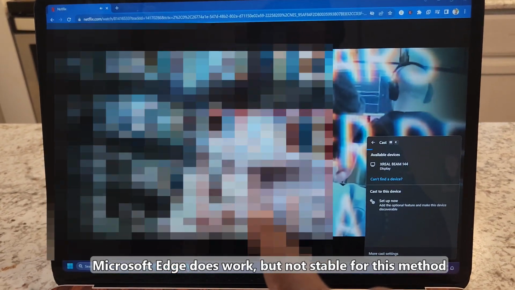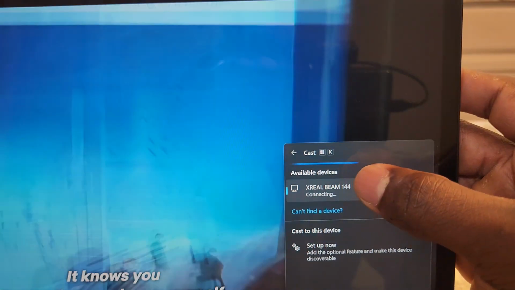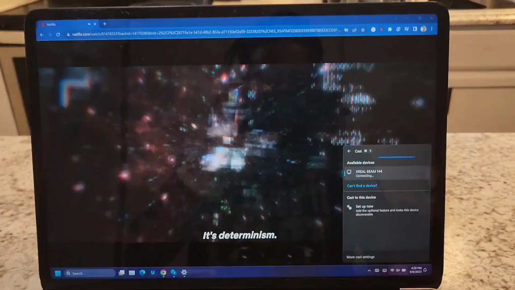So first, go to Netflix on Chrome. You don't want to use any other browser besides Chrome. Microsoft Edge doesn't work. I don't know if Firefox works, but I know Chrome works. So you want to cast to your PC, I mean to your Xreal Beam.